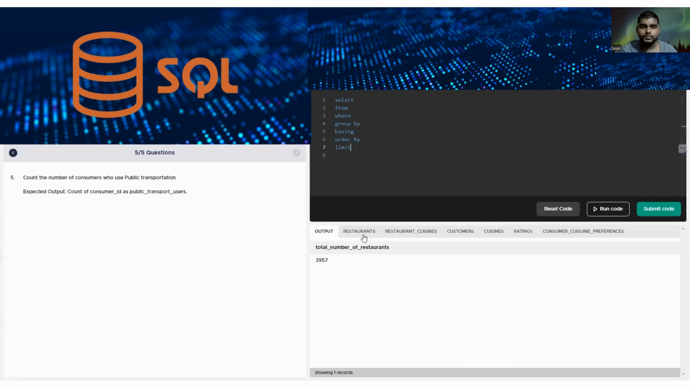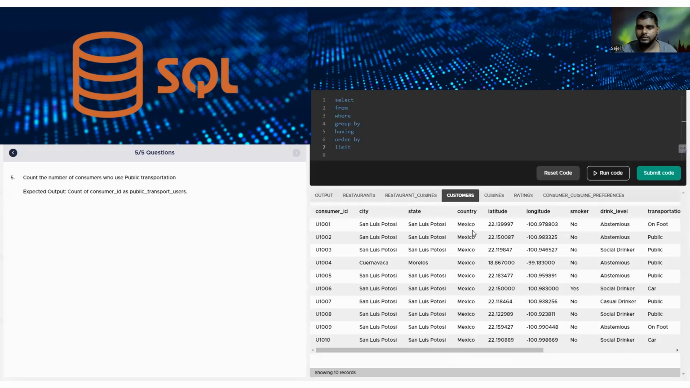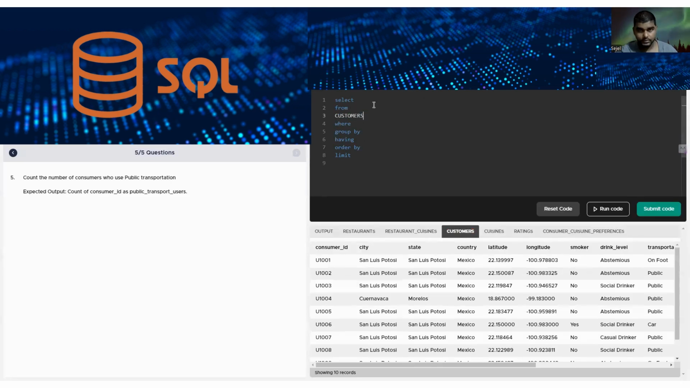Count the number of consumers. So something related to consumers, customers. Okay. What they want, who use public transportation. So transportation, public, okay, it is over here. Count of consumer ID and public transport users, okay. So since we are getting the data from customers, we'll copy that customers from customers and select what do we want to select. Here is count of customer ID or the consumer ID.